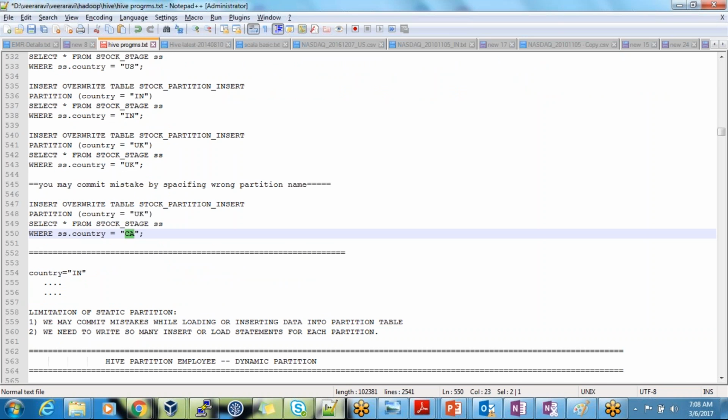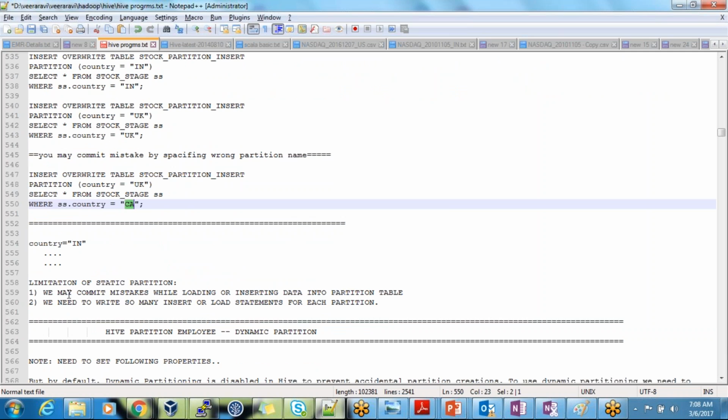Understand? So the limitation of static partition is that we may make mistakes while loading or inserting data into the partition table, and we need to write so many insert statements or load statements. Let's say you have 100 countries, for each country you have to write one load statement, or if the whole data is in a table, you have to write 100 insert statements. So those are the limitations.